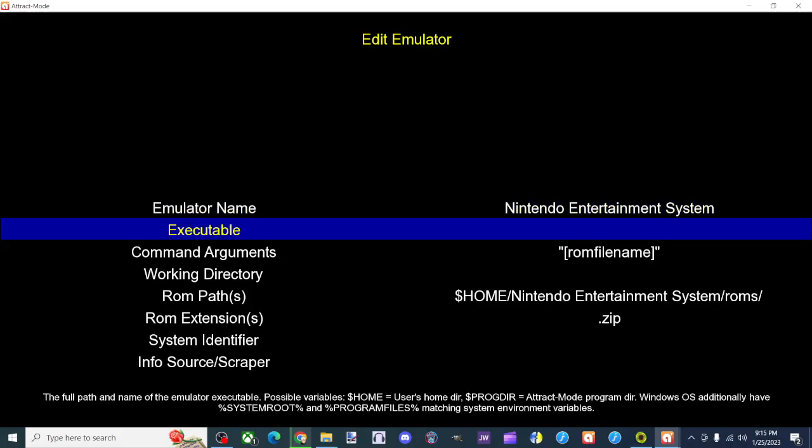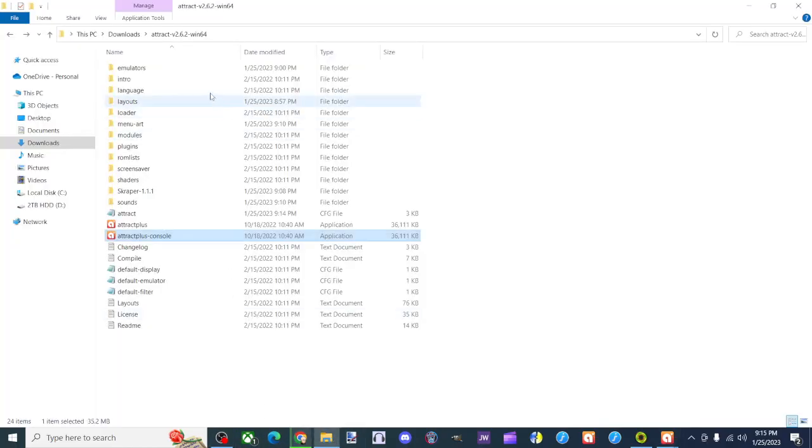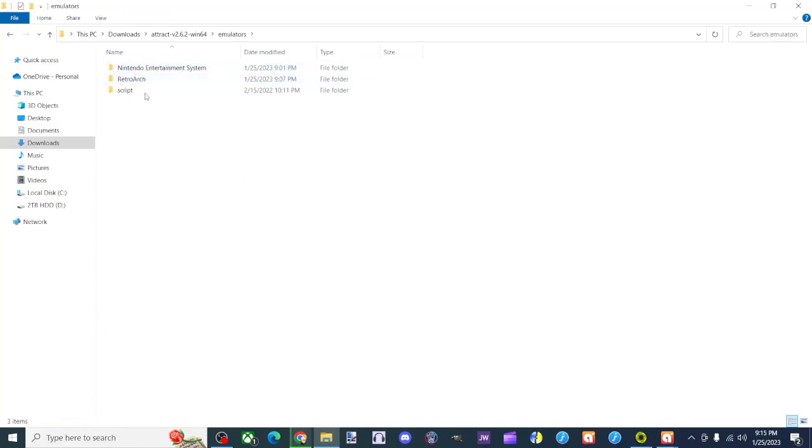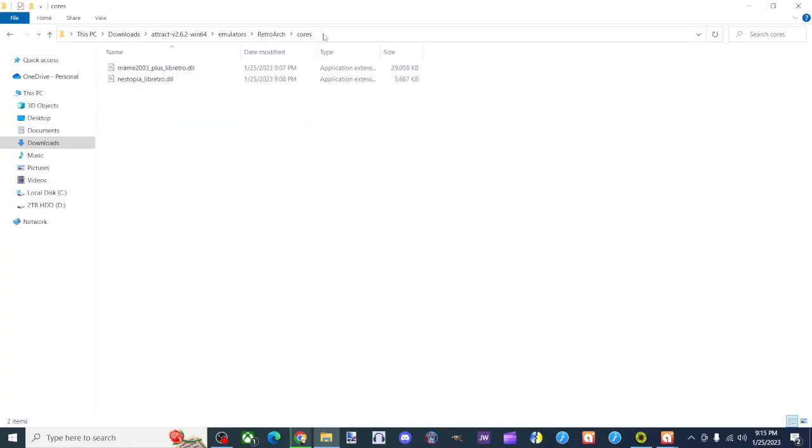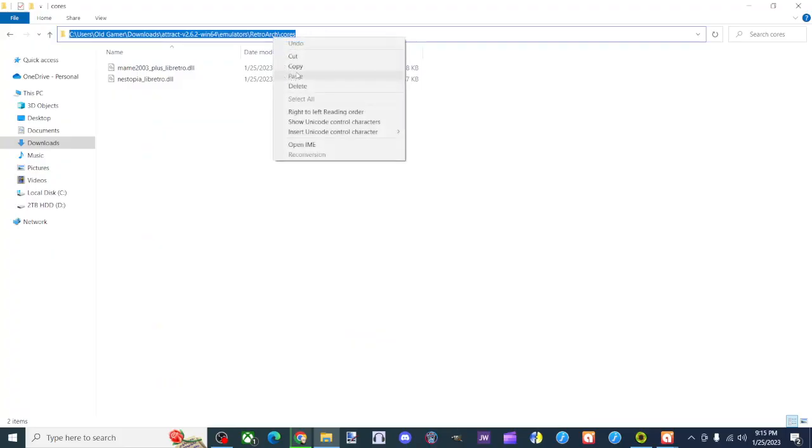Okay, and now we're going to go to the executable. We're going to press enter, and that's where we need to know where our RetroArch is. This is why I said make sure you put your RetroArch in the emulator folders. Okay, we're going to click on that, go inside the emulators, and then go to the core. We're going to click this right here because we're going to borrow this. We're going to come back to this later.